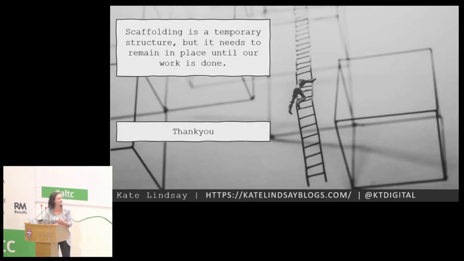So just to finish, yes, scaffolding is a temporary structure, but scaffolding can actually remain in place for years. It may be there for a few weeks, and I would say that's the type of scaffolding that we use for online learning activities. But we need a more permanent structure to support our online students, to become part of a community, to feel that they're part of a place that can support them and where they can grow as a person.